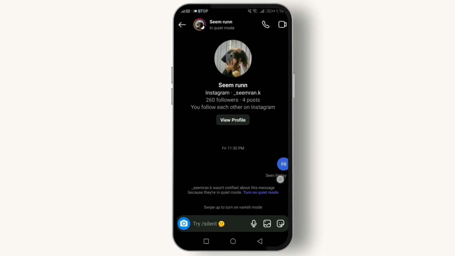If you see the seen text below, then it means the person you have sent the message to has seen the message. And that's it. This is how you can tell if someone has seen your message on Instagram in 2024.